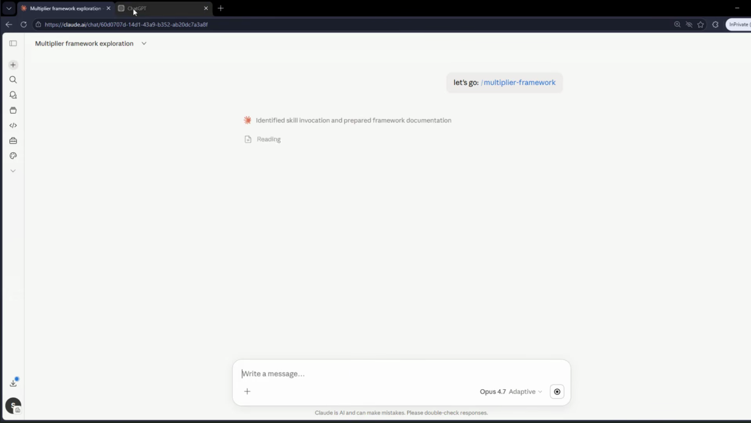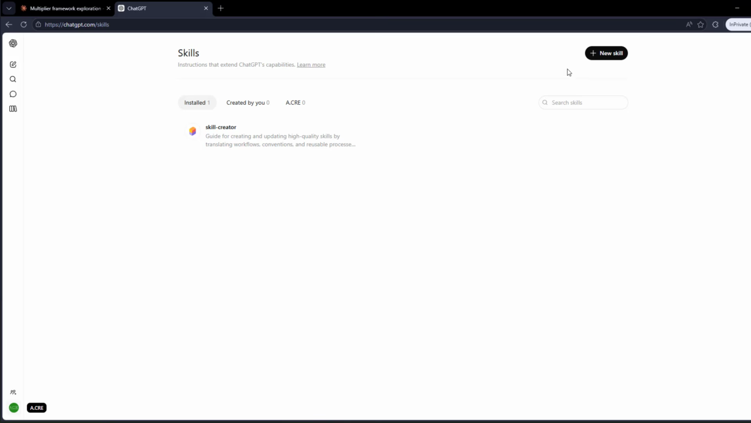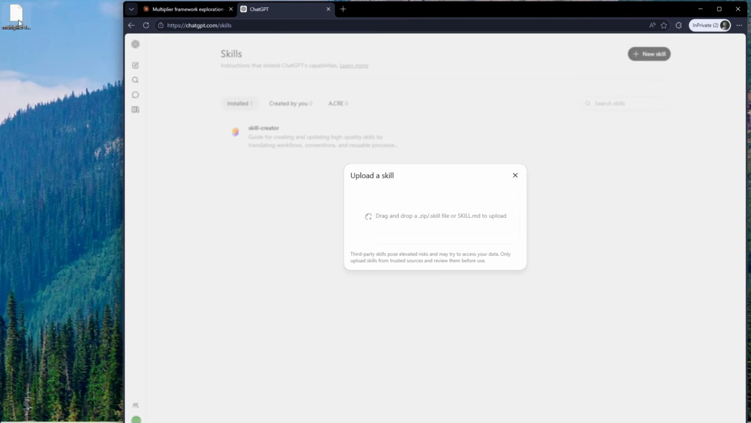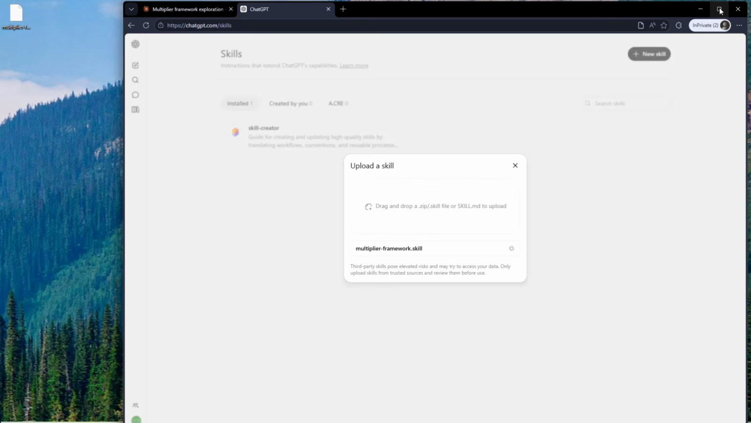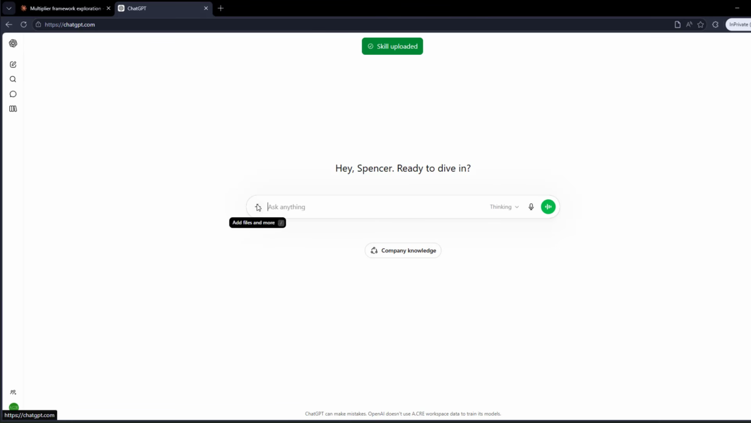So that is Claude. Let's look at ChatGPT. It's going to be very similar. But instead of having to dig into settings, they have skills already in the quick settings menu. I click that, and then similar. New skill, upload from computer. I'll just drag that in. And similarly, now I've got this skill in my ChatGPT environment.